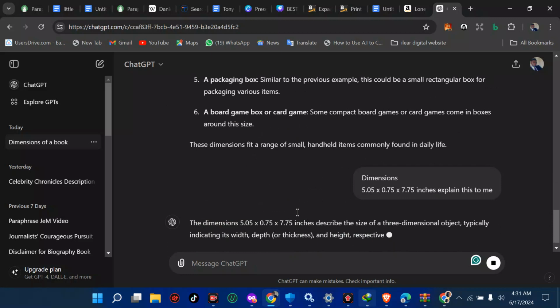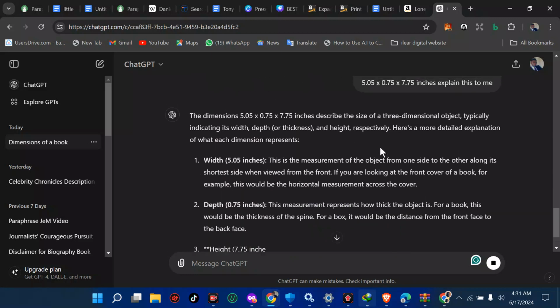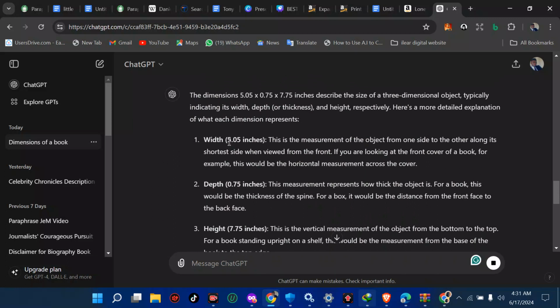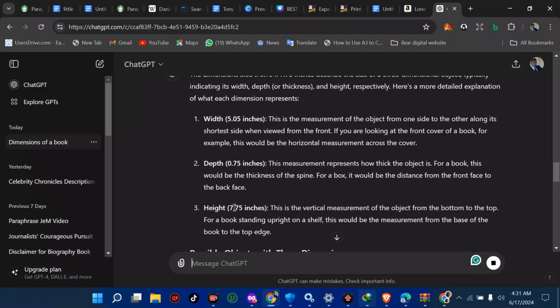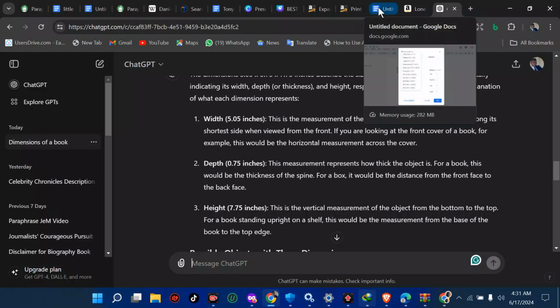So when you just say the dimension is 5 point, this describes the size of a 3-dimension object. Now you can see the width here is 5, then the depth here is this, and the height is 7.75. But for those using Google Docs, in case you're using Word, you can just find a way to create a custom size if you think you want to use it.